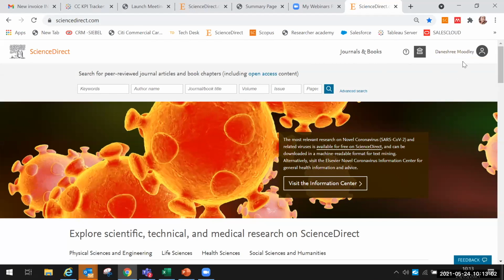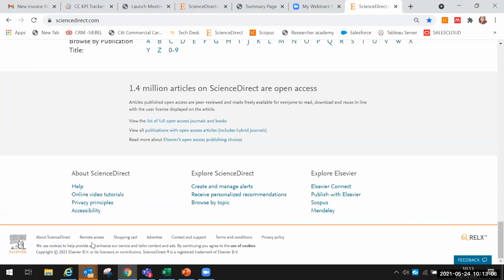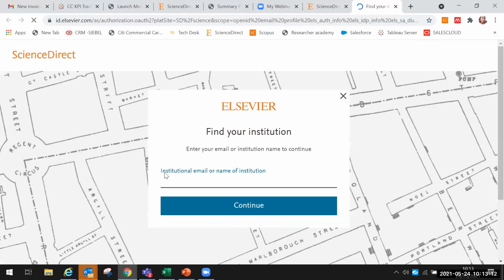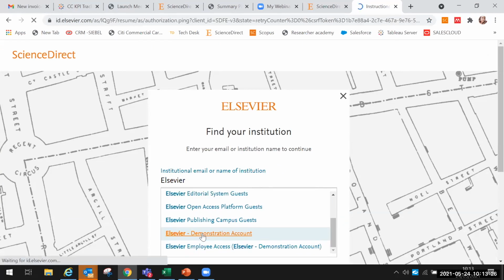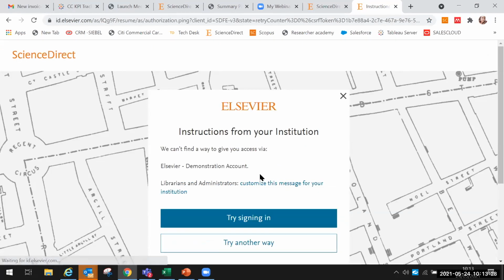Once you've created an account, you scroll to the bottom of the page, you select remote access. It will then ask you for the name of your institution or your institutional email address. I will select, for example, in my case, it will be Elsevier. And I'm going to select a demonstration account for this training session.